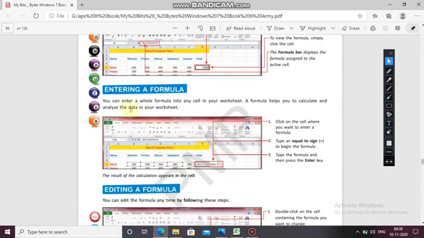Altering a formula. You can alter a whole formula into any cell in your worksheet. Formulas help you to calculate and analyze the data in the worksheet. Means you can put a whole formula in any cell in your worksheet. Click on the cell where you want to enter the formula. Here type the equal sign to begin the formula. Type the formula and press the enter key. This we have already done.